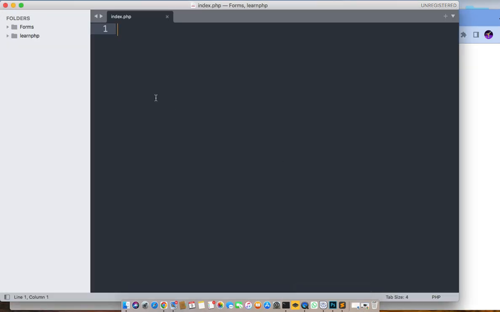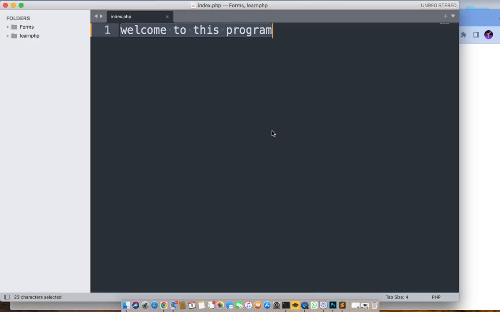Right now nothing is displaying because we don't have anything that has been written. So if I say welcome to this program, I believe you can see well, and now I save. If I go back and refresh, you see it is there, just displaying. But this is not how we write our PHP script.